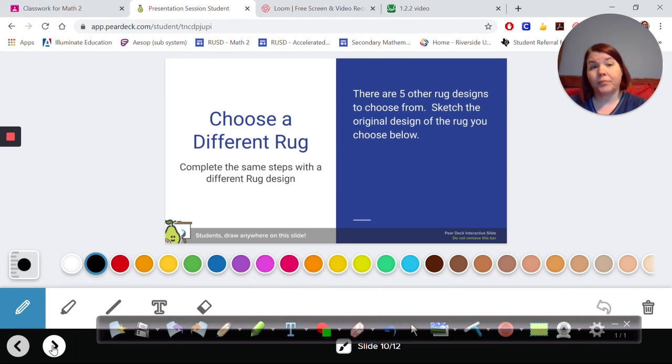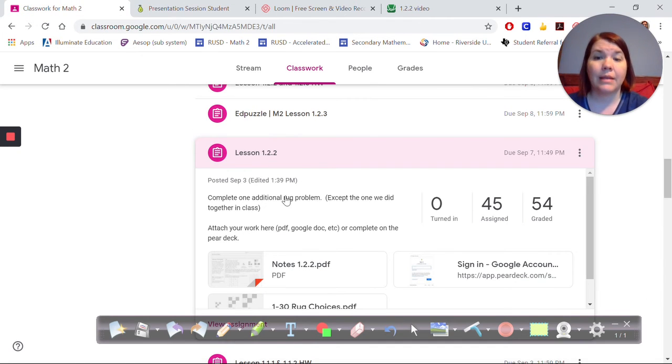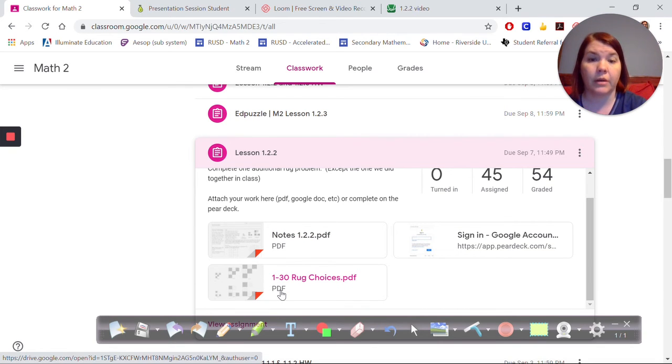Now, the goal here is to pick another rug from the original designs. So, if you go back to the classroom, in this assignment, it says, complete one additional rug problem except for the one we did in class. Attach your work here, PDF, or complete it on the Pear Deck. I'm going to complete it on the Pear Deck.